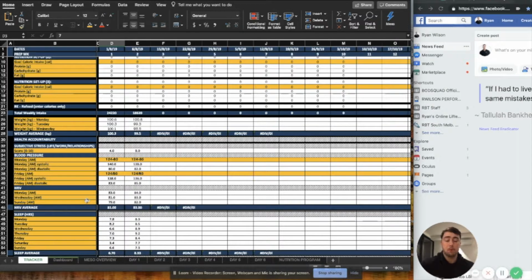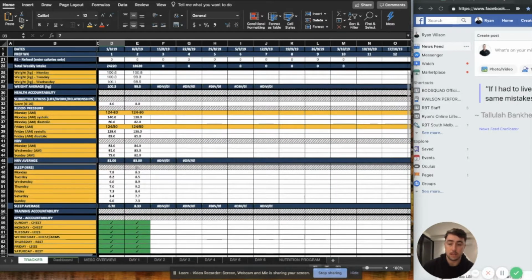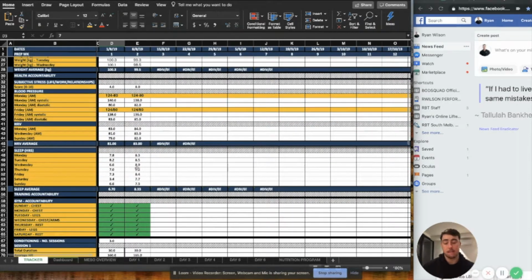Down there is blood pressure. This will be mainly for bigger guys over 100 kilos, recording this sort of info. So for most of you guys, and girls, it won't actually be applicable. Same with the heart rate variability, more of a measure of your autonomic nervous system fatigue for those that are really pushing hard. The next section everyone will have included, which is sleep in hours.